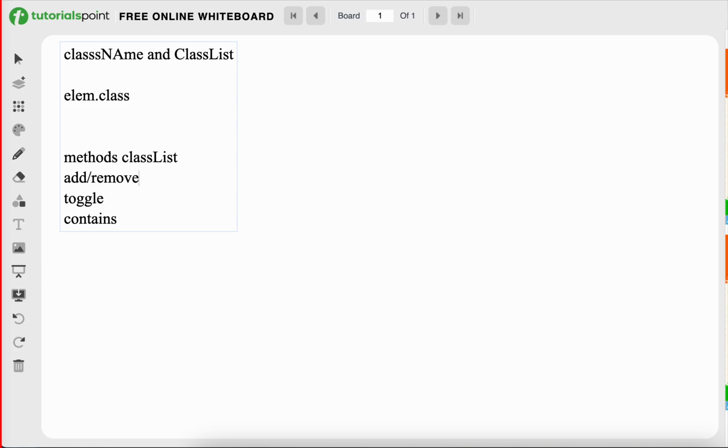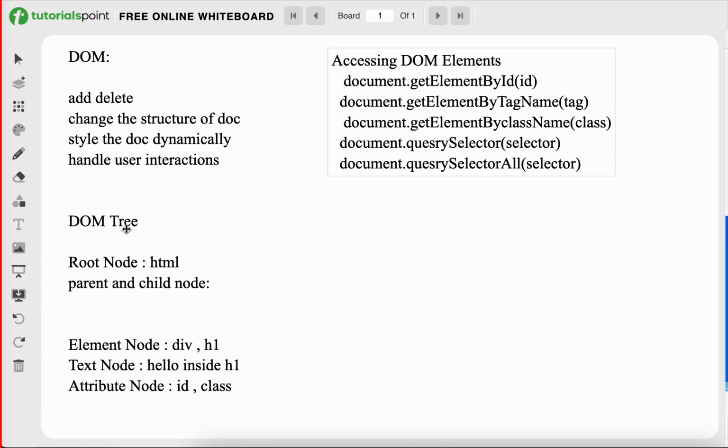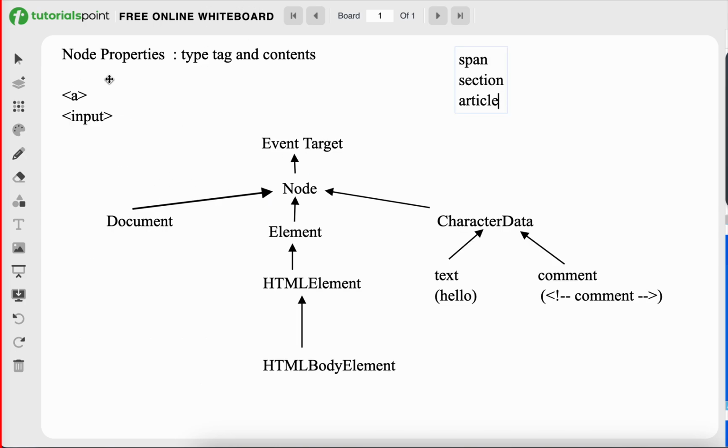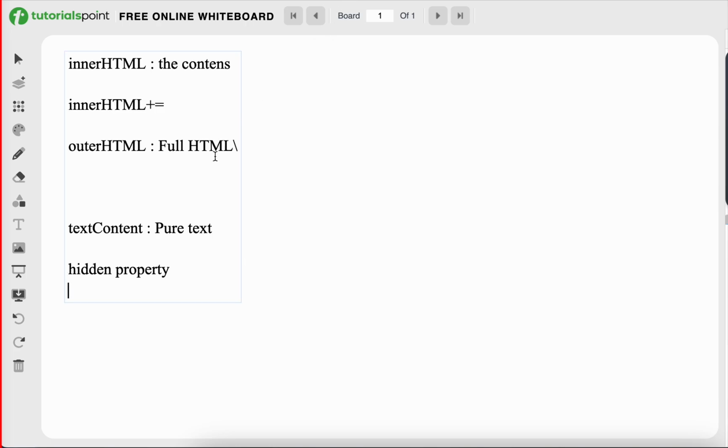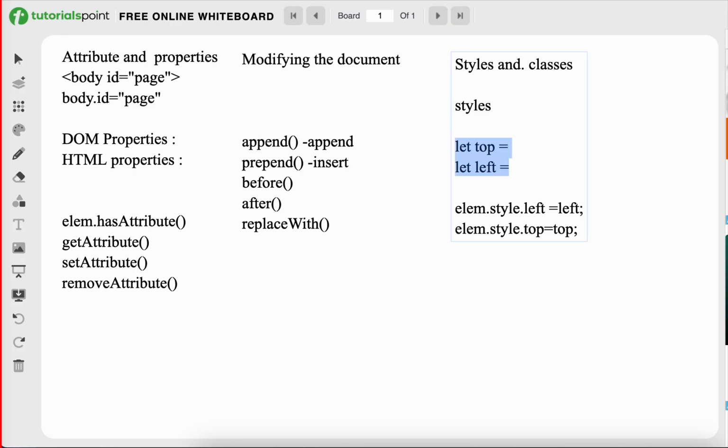So till now, do you have any doubts regarding the DOM? What we have seen here: the DOM and DOM tree, accessing the DOM and nodes. Here we have seen node properties, type, tags and contents. Here is the entire structure: EventTarget, Node, Document and CharacterData, and regarding the element, constructor and nodeType. And we have seen methods like innerHTML, outerHTML, textContent and the hidden property. Here we can see some attributes and properties.